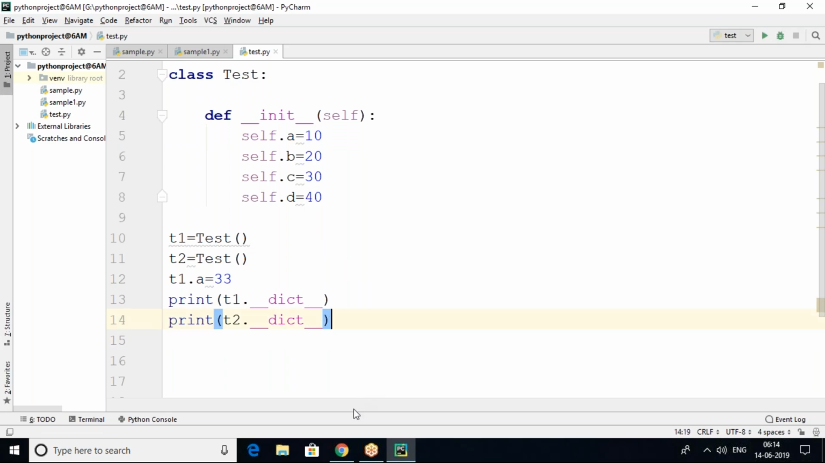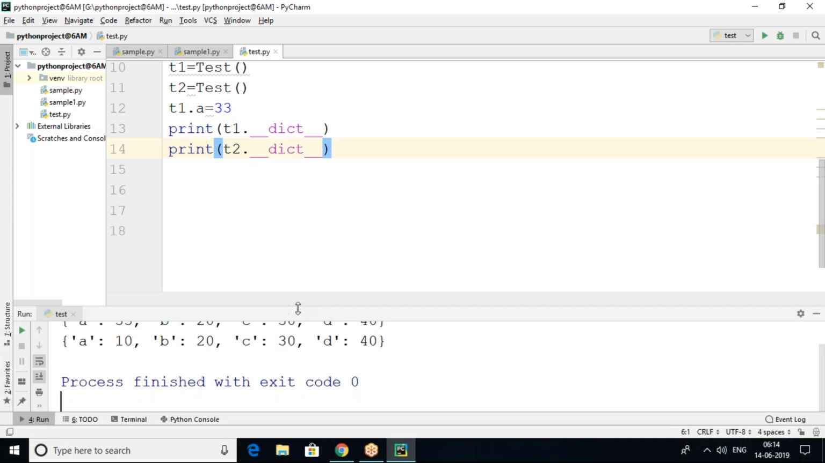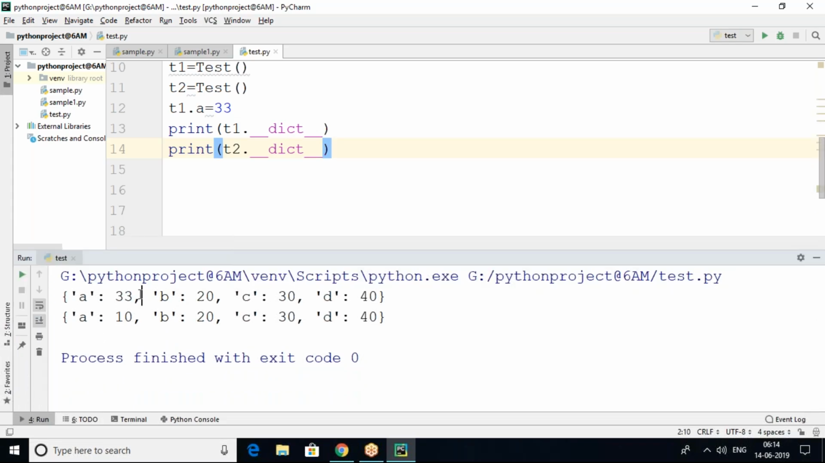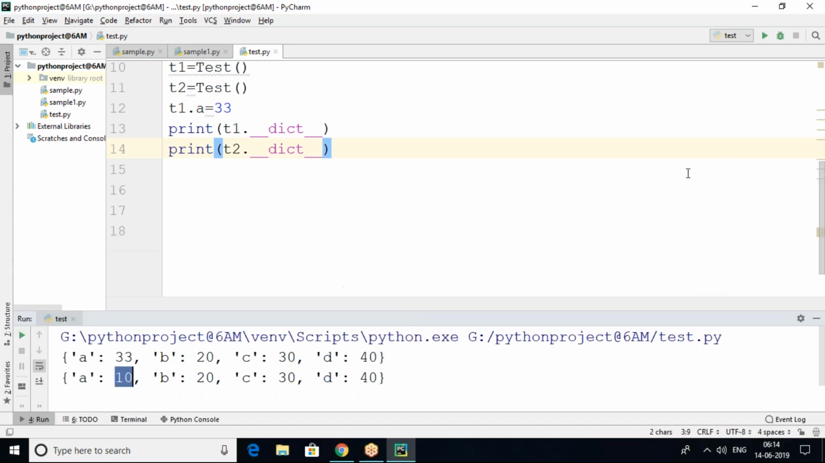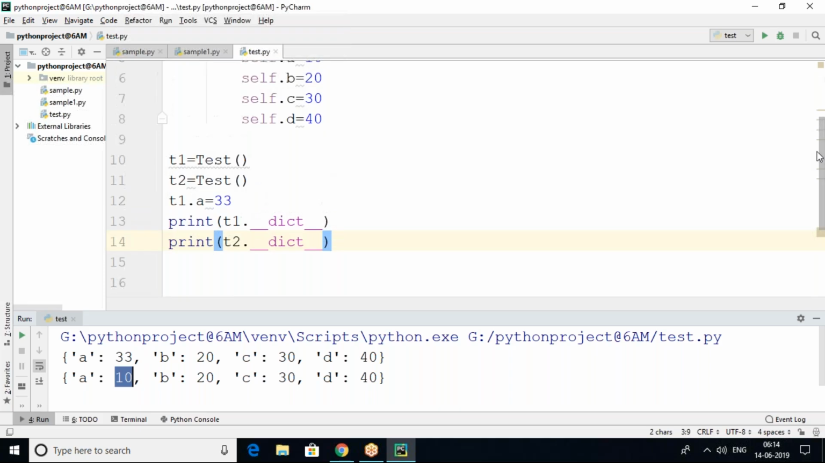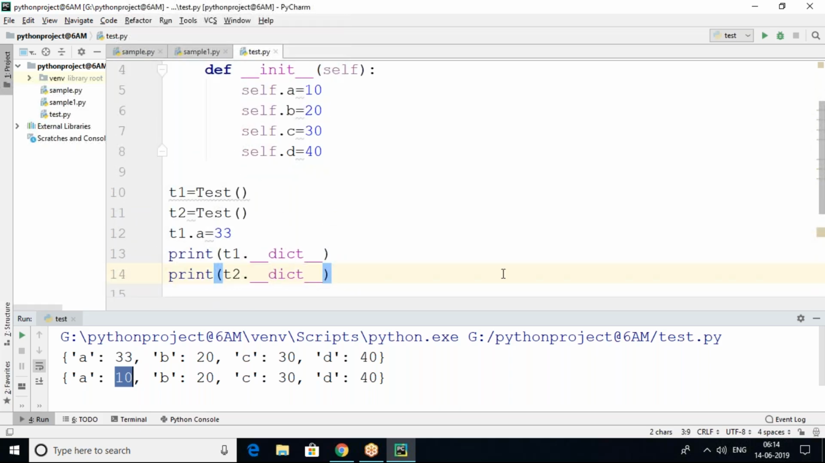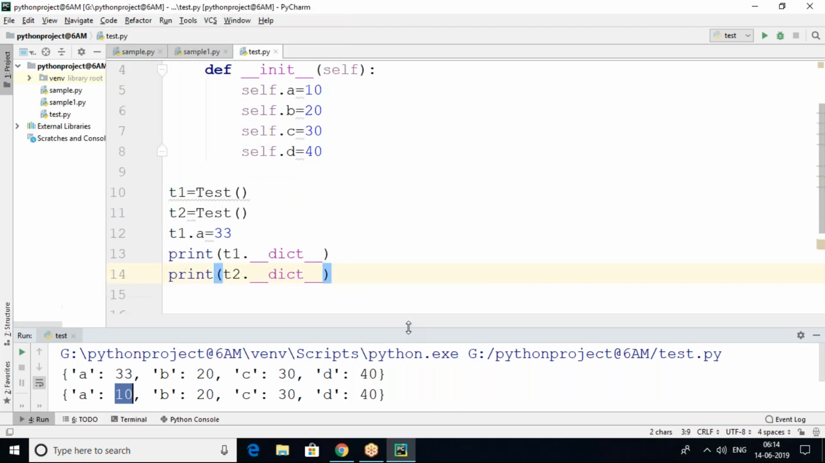So let's try to execute this. See here in T1, instead of 10 we got 33, but here T2 is 10 only. So that is instance variables. For any number of objects we create for a class, that many copies of instance variables will be created. If one of the copies is modified or deleted, it won't affect the other copy. That is instance variables, I told.